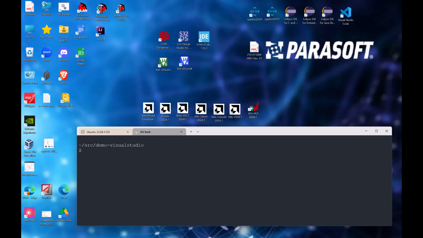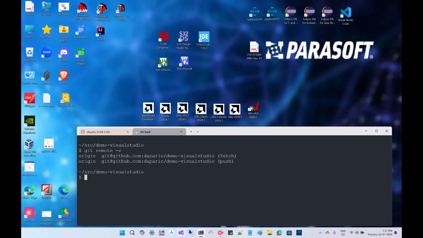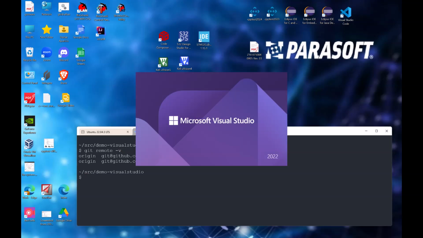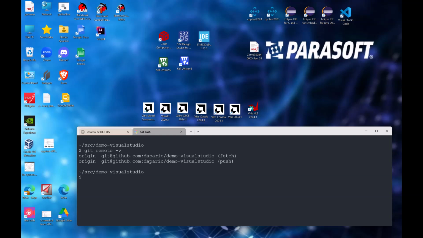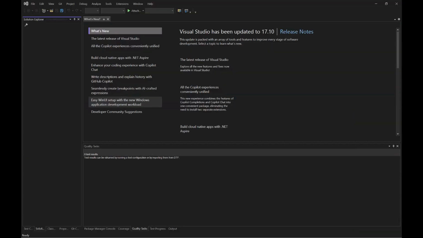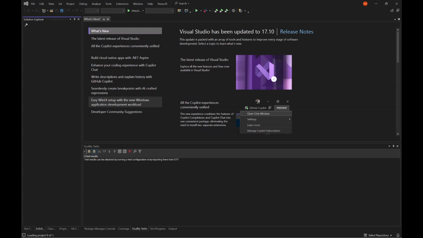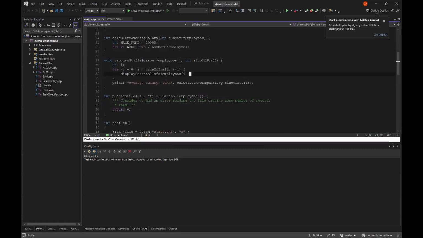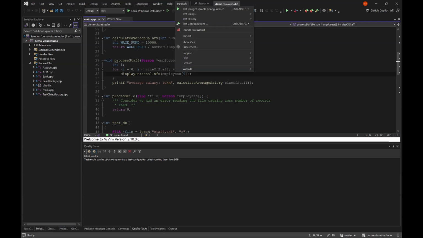In this demo, I'm going to use the Visual Studio example project from this GitHub repository here. And we're going to load this from my Visual Studio 2022 IDE. From my Visual Studio 2022 IDE, you will notice the presence of the Parasoft menu.